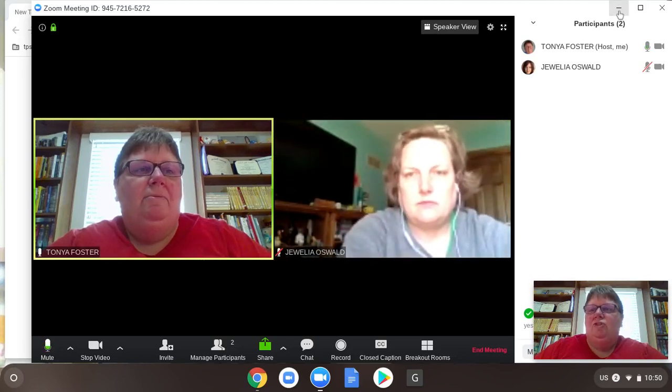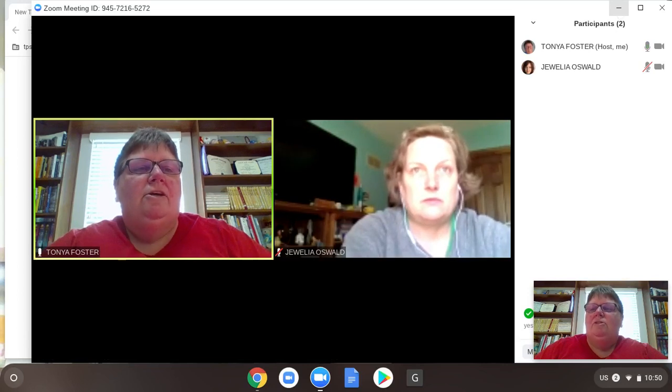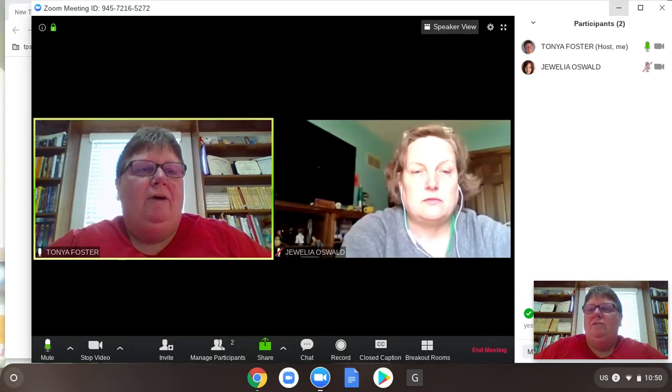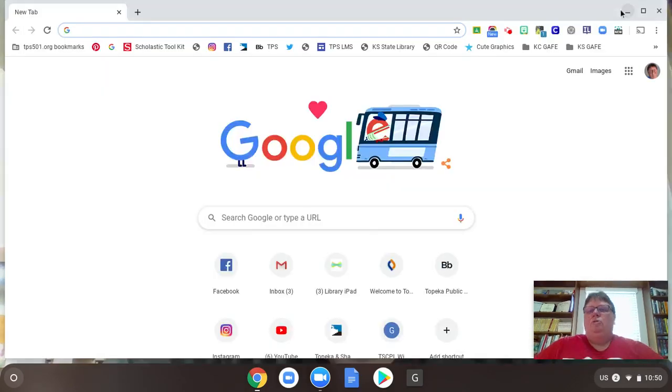This straight line here minimizes. So when you want to go out of Zoom to go to Seesaw, you click this straight line and your Zoom will go away. Now you have your entire computer. You can pull up the internet just like this.